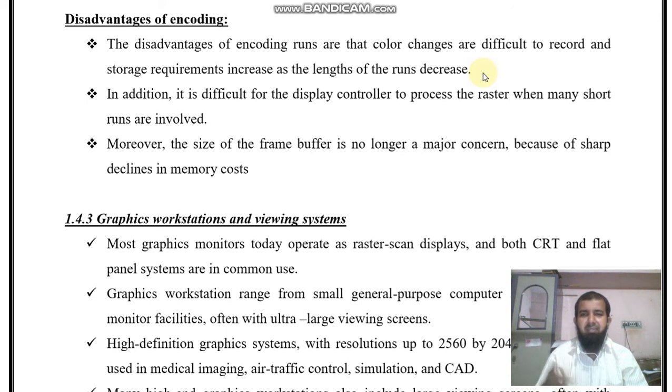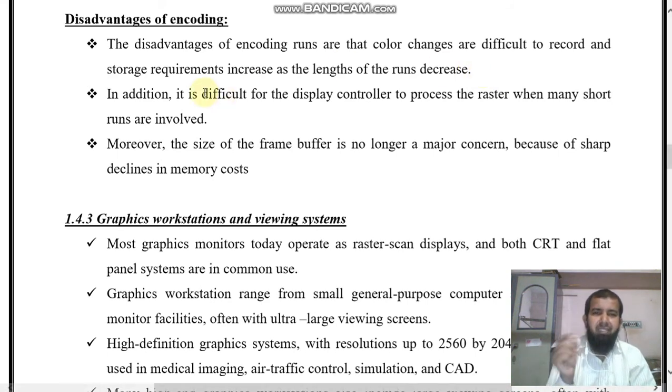As the length of the runs decreases, if there is any video, there are many images, many changing colors, and different steps. So it increases the memory space, and it's very difficult to record all the values of the images. Each image contains pixel values, each pixel contains some values, so all the pixel values have to be stored in the memory.